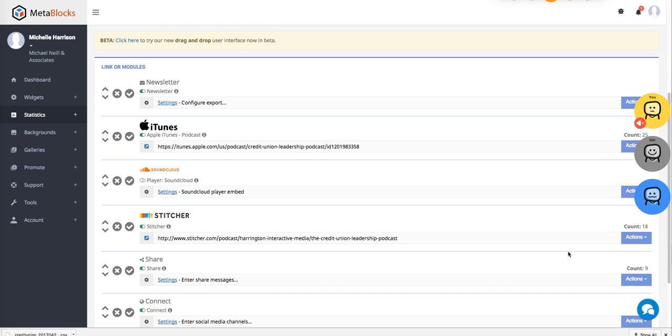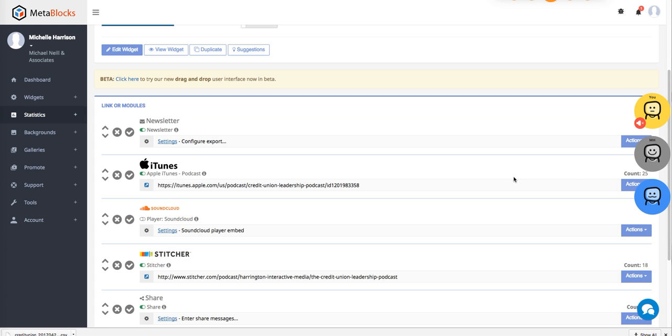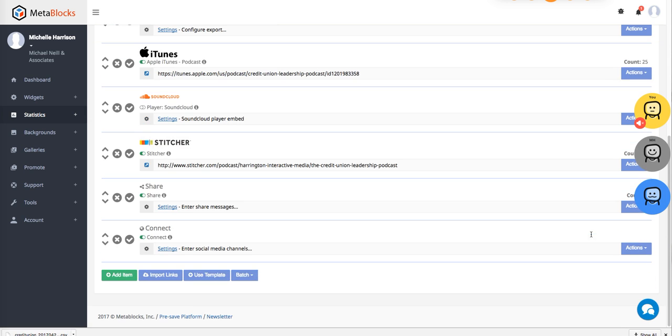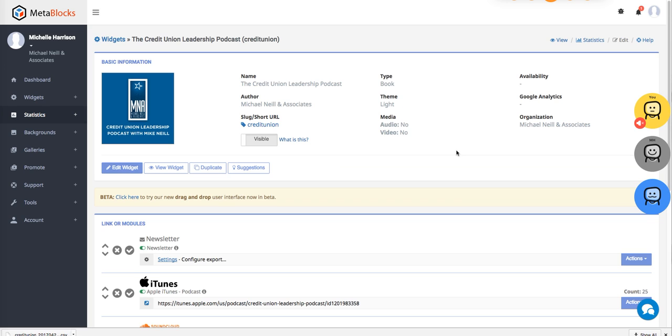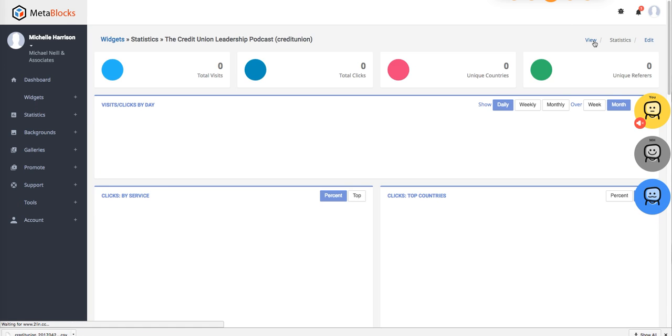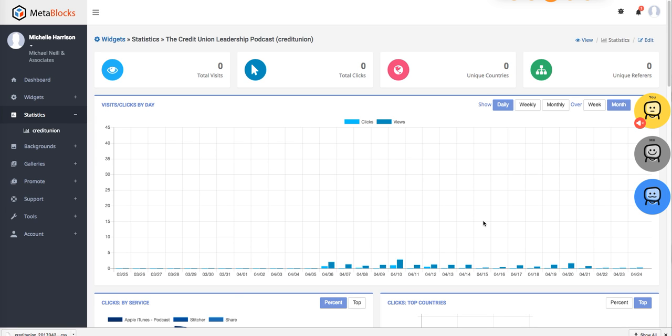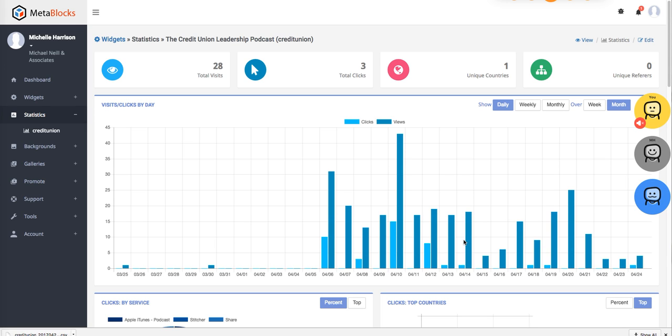And then if you look on the right here, you can see the count without going into statistics. You can just see there's 25 people who have clicked on iTunes, and then there's 18 people who have clicked here, and there's 9 people who have shared it. That's pretty good. 9 people have shared it. And they have enabled the feature where when you look at the statistics, it does not show your views from your personal computer, which helps you understand that the statistics are just other people, not you.